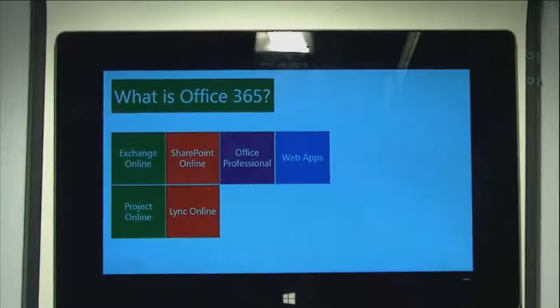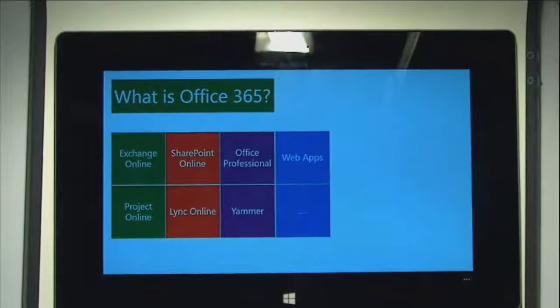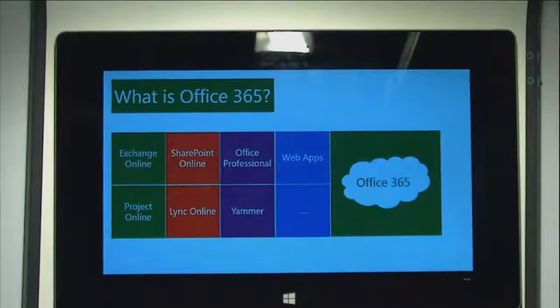What else do we have here? In the cloud, we have Project Online. This was a semi-recent introduction by Microsoft, and of course it's why we're all here. We have Lync Online, we have Yammer, and then we have a load of other services which I've either not mentioned or will be coming online. So this is Ben Howard's view of Office 365.